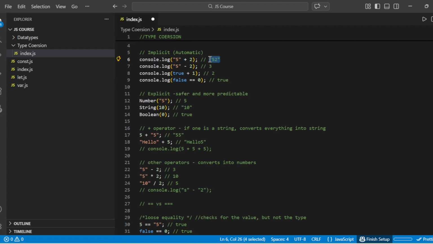And the second example, this one. This looks similar, but the operator here is different. The minus operator does not concatenate strings. It forces both values to become numbers. So string 5 becomes a number 5, and 5 minus 2 gives us 3.